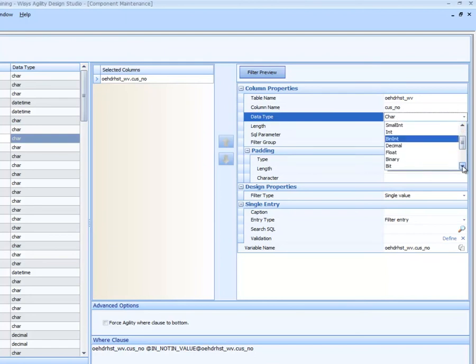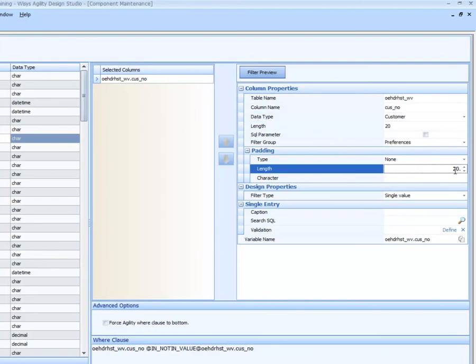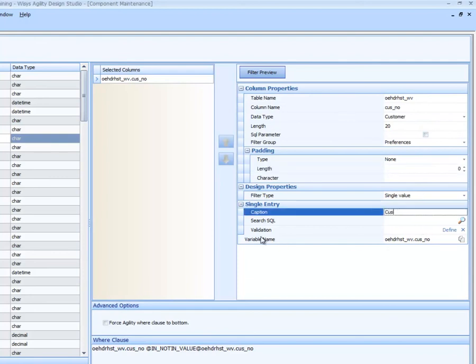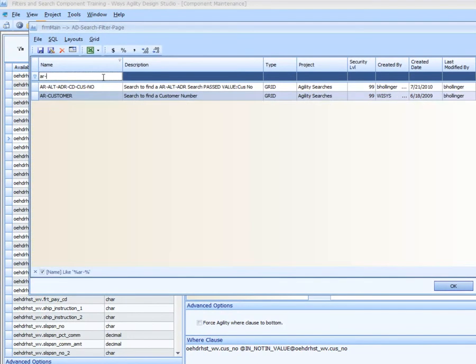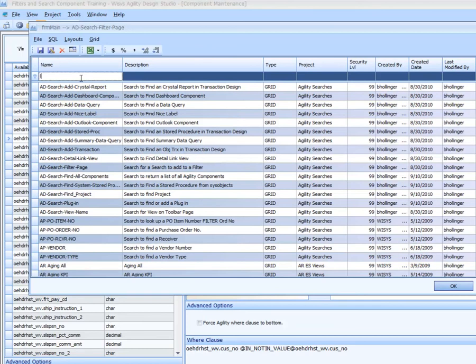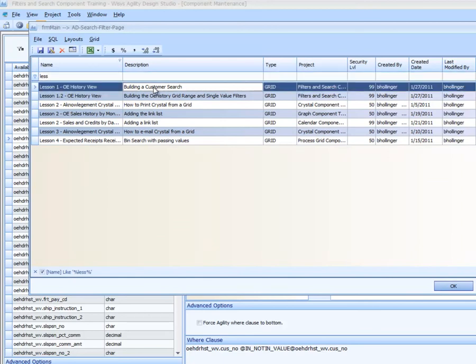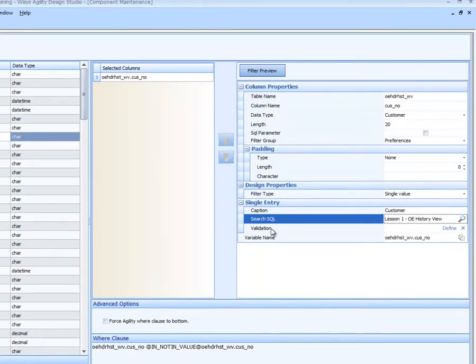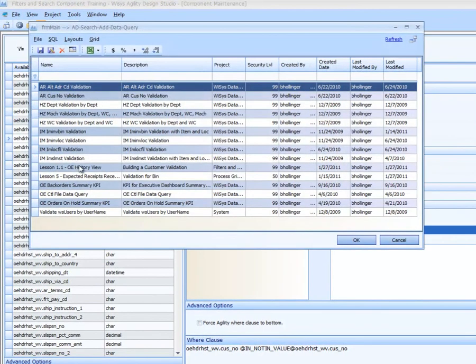If you had your own table and you had your own special padding and you weren't using one of the standard Macola fields, then the padding may be a value. But we're going to use customer. Caption is customer. We need a search. Now we actually have a search for customer in the system. I can use the customer search, and we've used that, I think, in lessons before. But in this case, we're going to use our own search that we just created in this product itself, building a customer search, just so we can see how, if we had to build all this from scratch, we do it. We're also going to add a validation, and we have a validation right here that we just built.